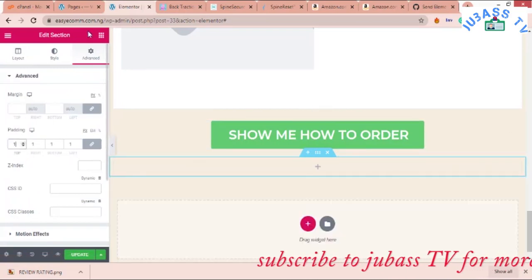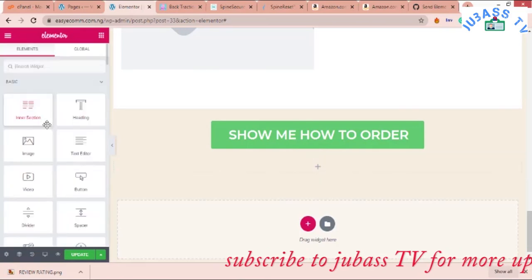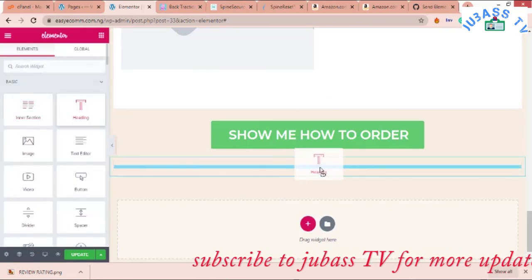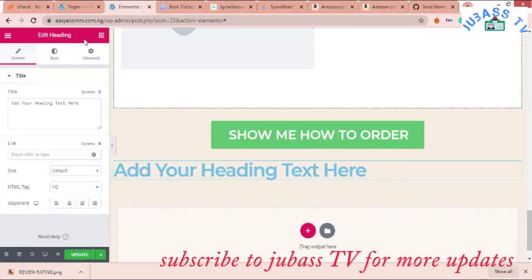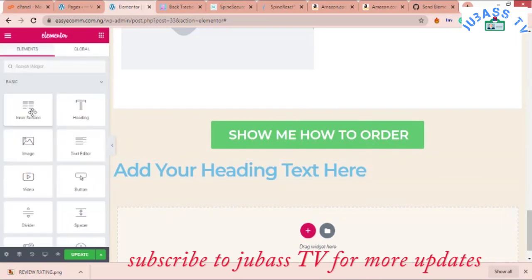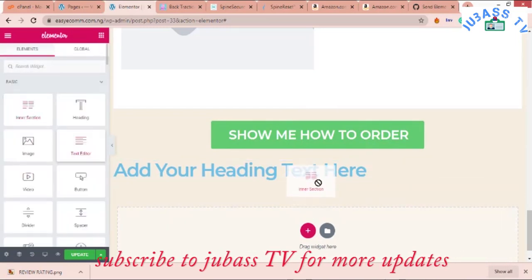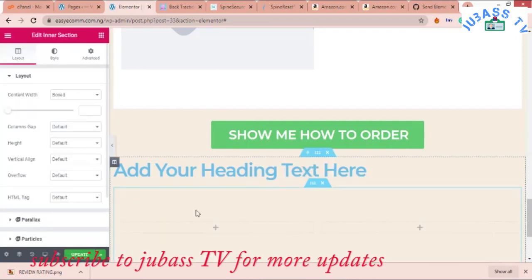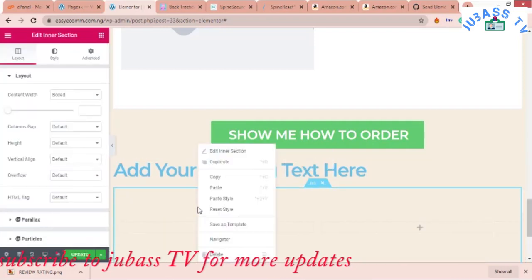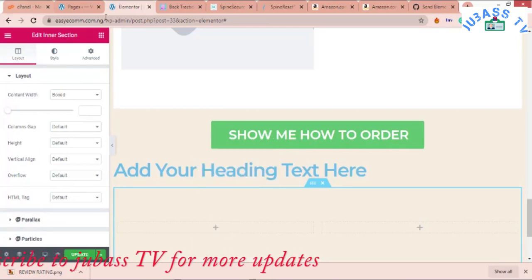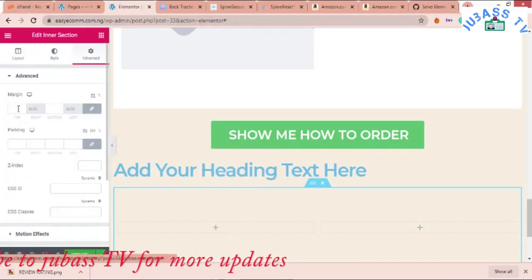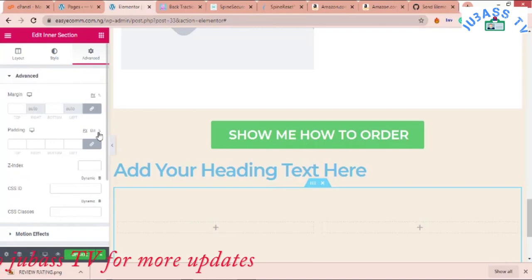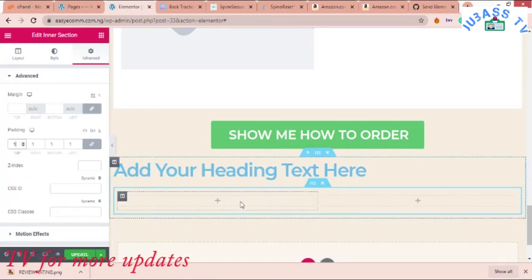So then all I want to do is to add heading, then add inner section like this, just underneath. Let's see, can we edit the inner section? Yes, we can. So edit the inner section. Let's do something to the padding and make it a little bit closer. Okay, that looks really cute.